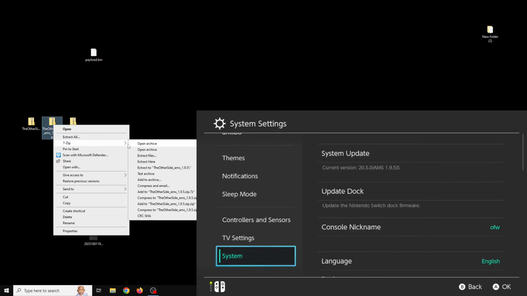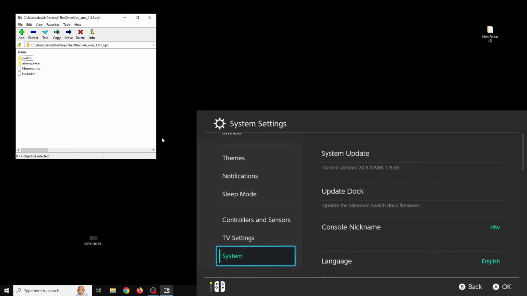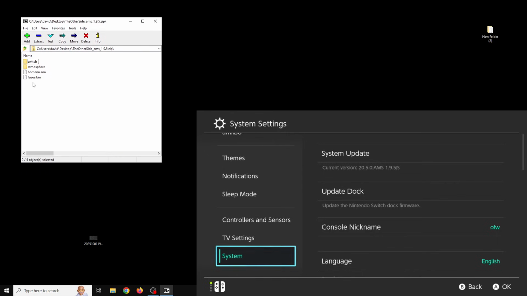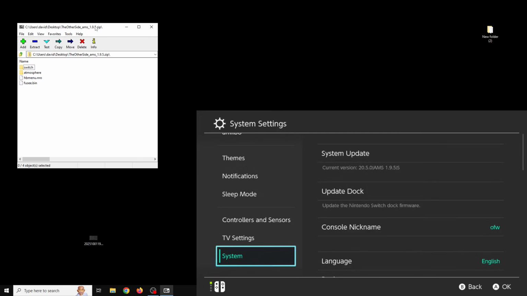So first, let's start with the other side, AMS 1.9.5. I'm going to use 7-Zip to open up my archive. I always use 7-Zip, highly recommend it. If you want to have as minimal issues as possible, there's a download link for 7-Zip in the description as well. But with 7-Zip, I always just do the bare minimum of Atmosphere, and I only do that one basic thing that is important for CFW.